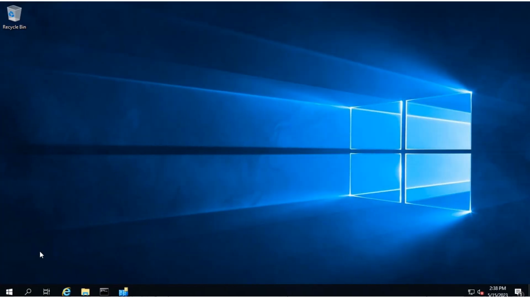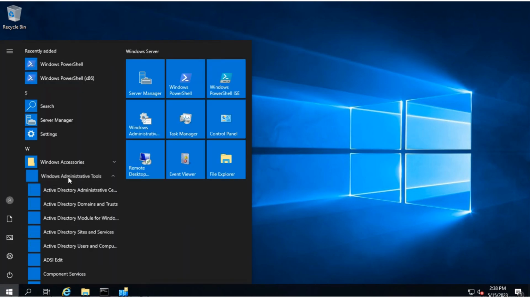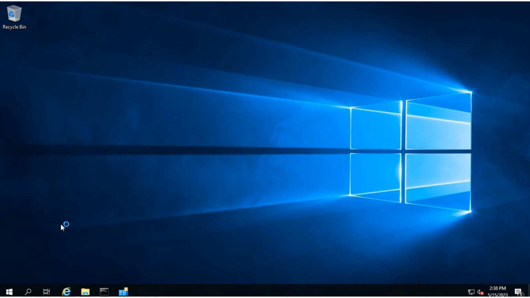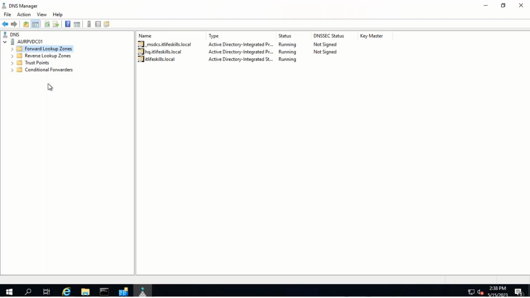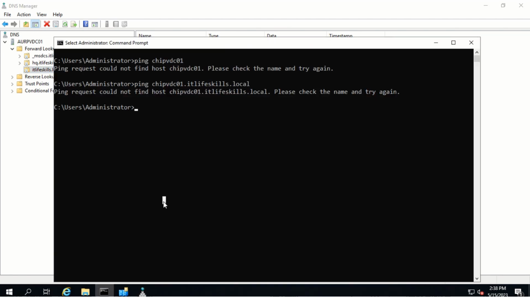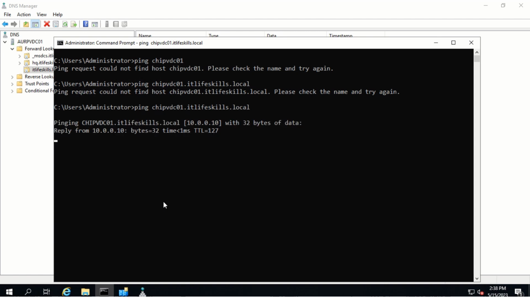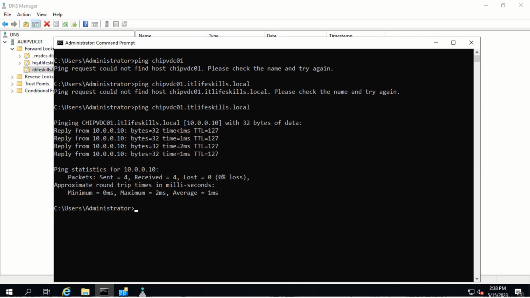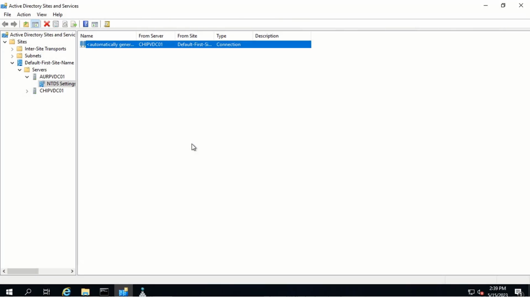Here we are on RPVDC01. Let's open DNS manager. And here we click on forward lookup zones and click on the zone name itblabskills.local. As you can see, the zone is loaded successfully. Now let's open command prompt and ping the fully qualified domain name of GPVDC01. As you can see, the ping is successful.